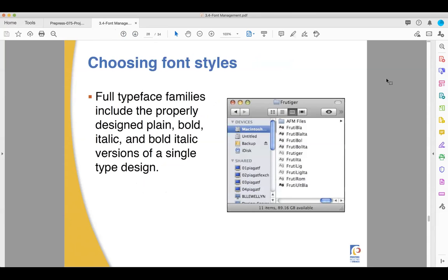Styles. Let's talk about styles. A full typeface family includes properly designed basic or Roman or text. They call it plain, bold, italic, semi-bold, italic versions of the same type design. The best one of this is Helvetica Neue, or I don't know how to pronounce that word. I'm sorry, guys. I'm failing you. Anyways, if you have something like the Helvetica that comes with the Adobe suite, and it has like 20 or so different versions, let me show you what I mean.